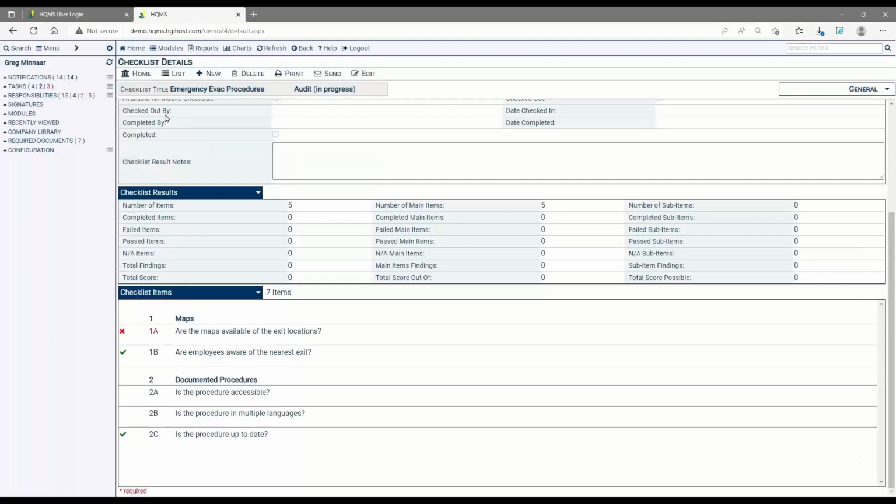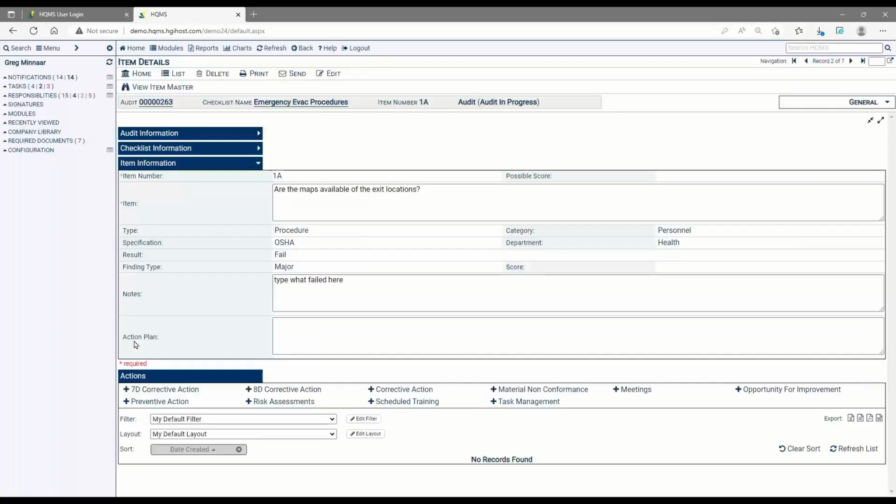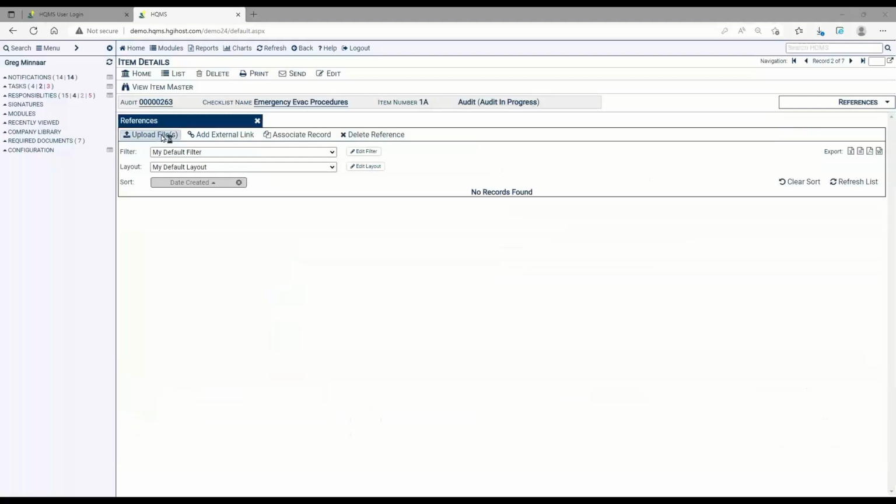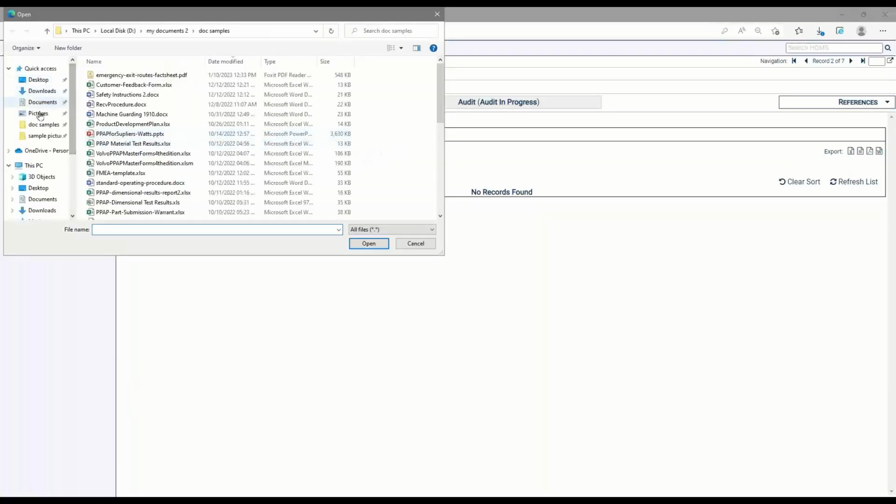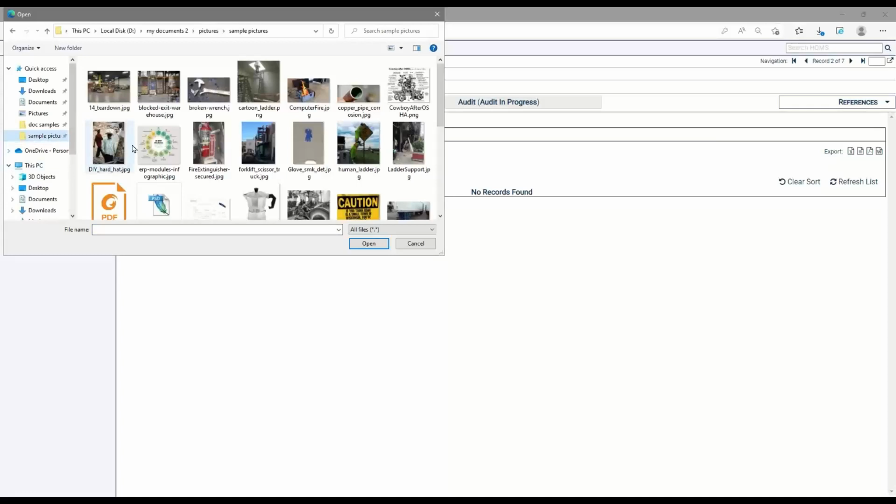We'll save this here. At this point, we can upload or associate evidence here. It could be a file attachment, a picture of the item, a document, a spreadsheet. We can attach that to the item or to the overall checklist. I'm not going to attach it to the checklist here. What I can do is click on this item. We can go to its details page here, and we have this references area, which pretty much every record in HQMS has. And in this case, I'm going to upload a picture here.